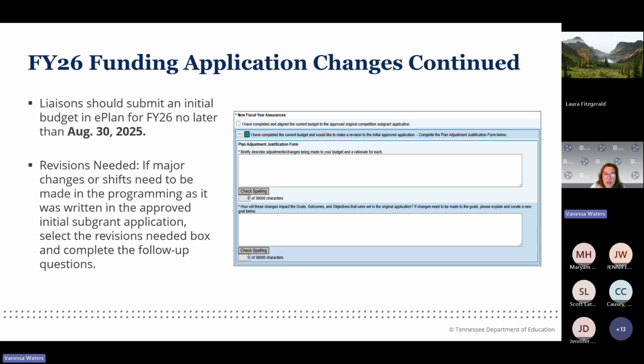If midway through the year you decide that you need to make a budget change, and you need to revise the application, you'll need to go in and complete the questions, and then it'll need to be approved by the department before the funding will be available if you need to make adjustments.